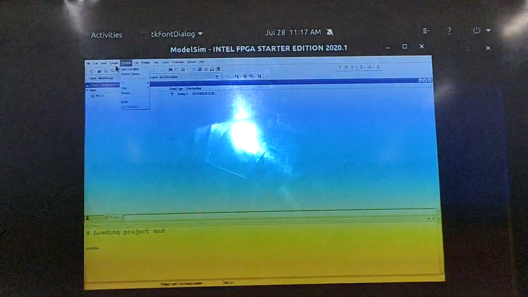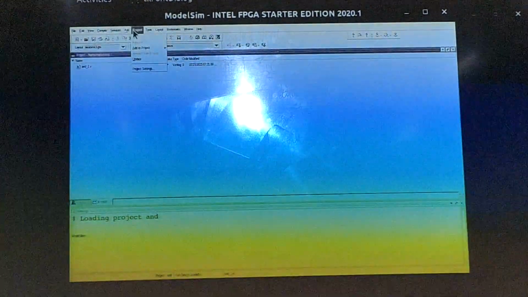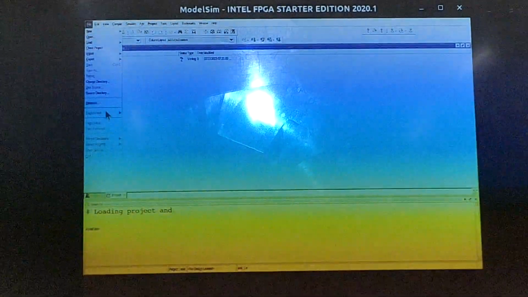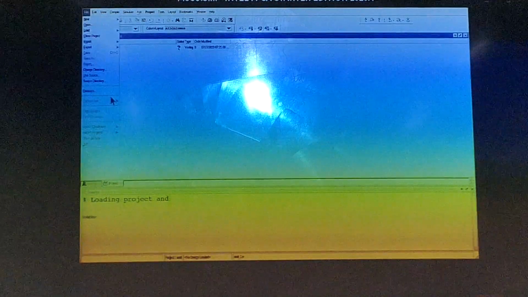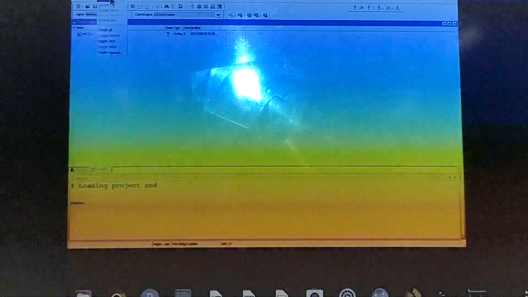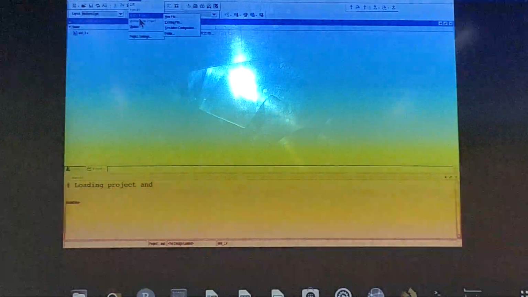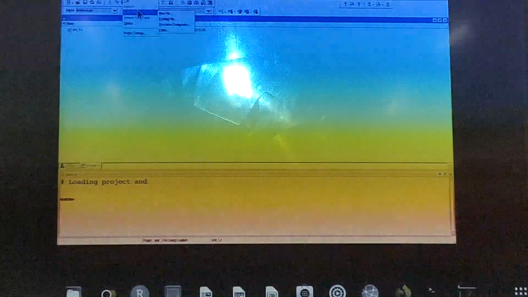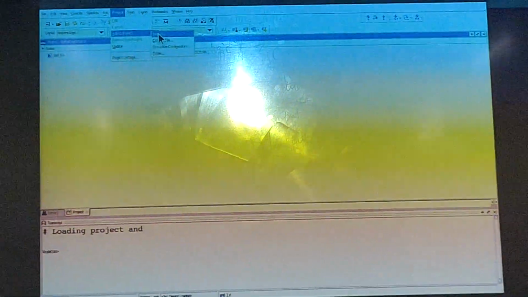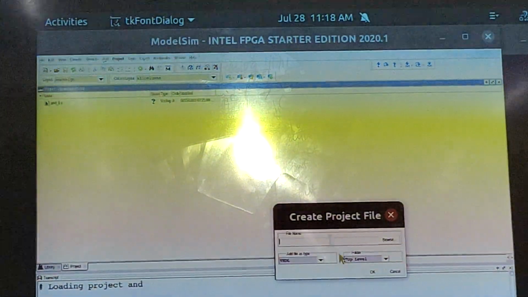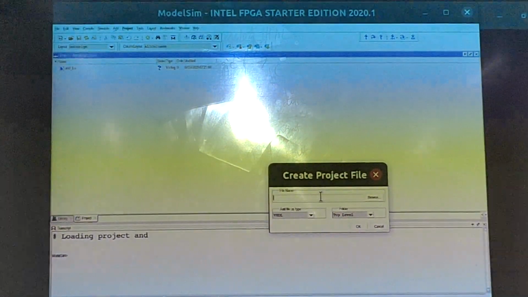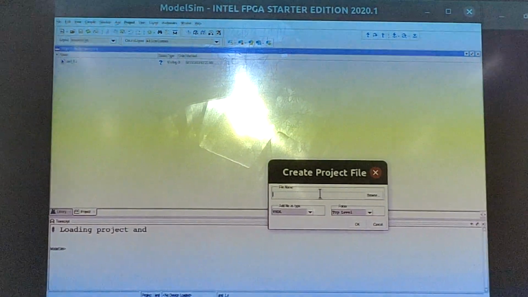First stage: there will be a project which is already opened, so you can have the first step as close project. Here there is no project, so you can directly give new project. Project, new file. It will be asking for the file name. So create a project file. Please type your registration number.